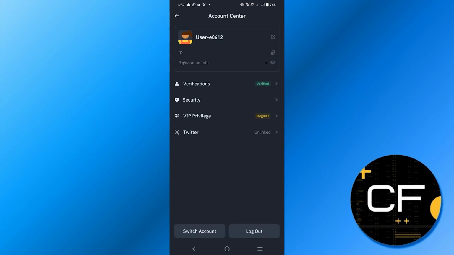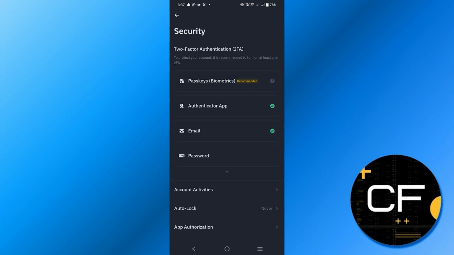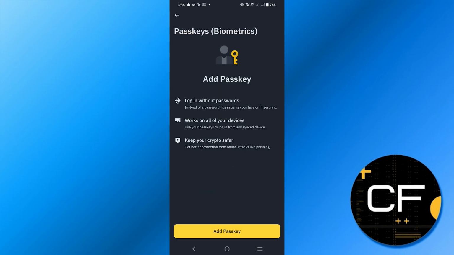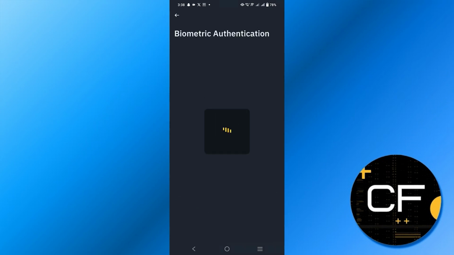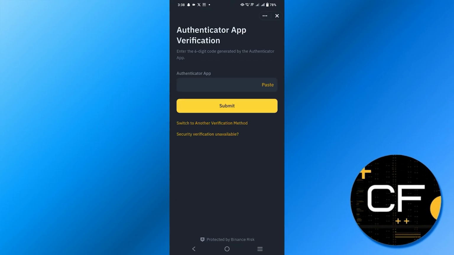Here, tap on Security and you'll see the passkey option. After that, you can tap on Passkeys and hit the Add Passkey button. Following that, choose an authenticator such as Passkey. Then it'll give you the box to enter the Authenticator app verification.